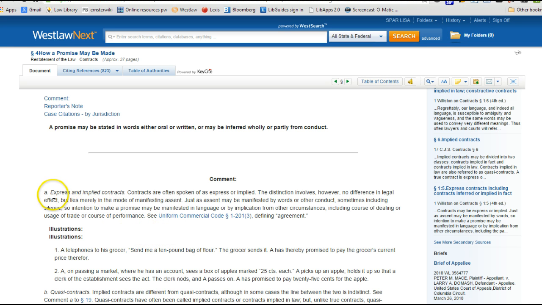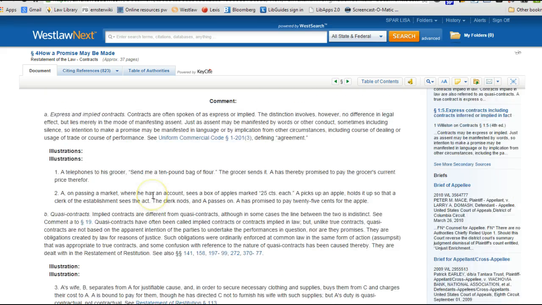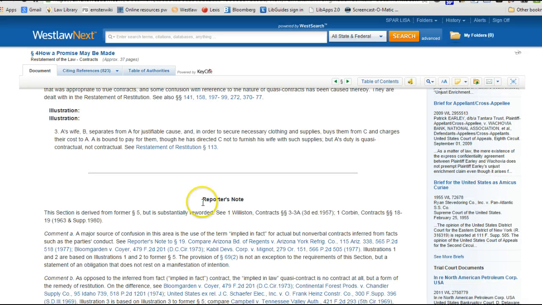So you get into more detail about different types of promises, express or implied contracts, quasi-contracts, and within the comments you also have illustrations, hypotheticals essentially, so fleshing out how that particular basic statement might actually come to pass in the real world. And then after the comments and illustrations, you'll get what are called reporter's notes, and this basically gives you the background of this particular section of the restatement, and with that background, some citations to cases.